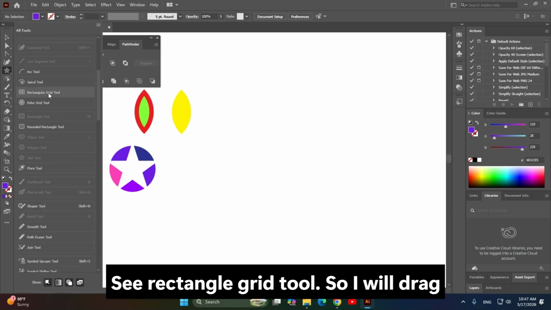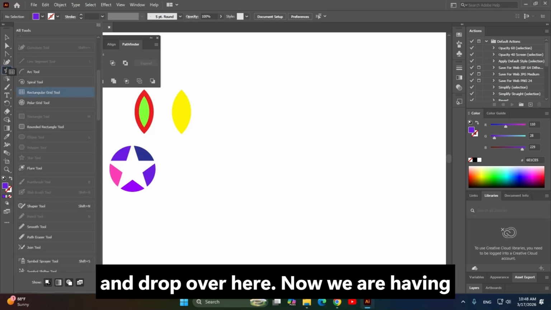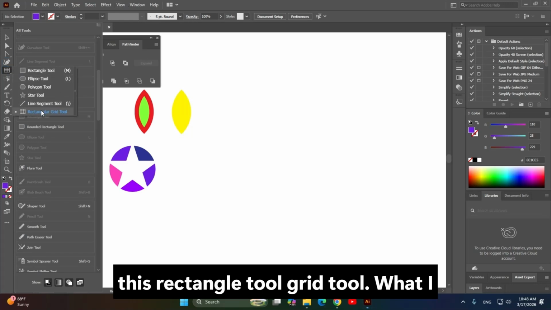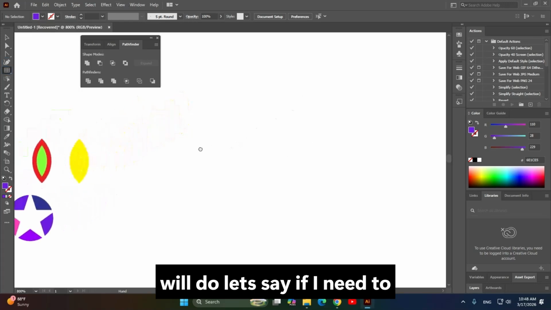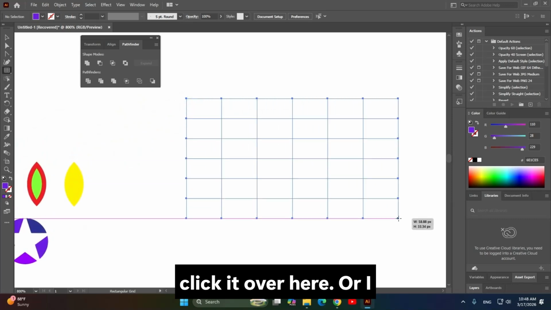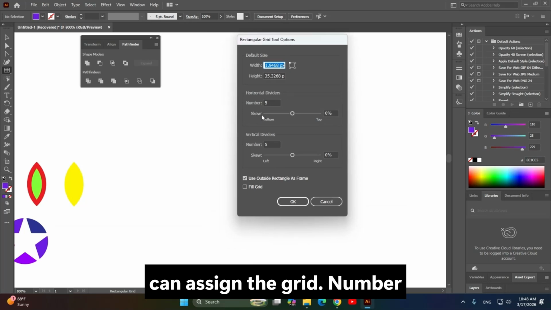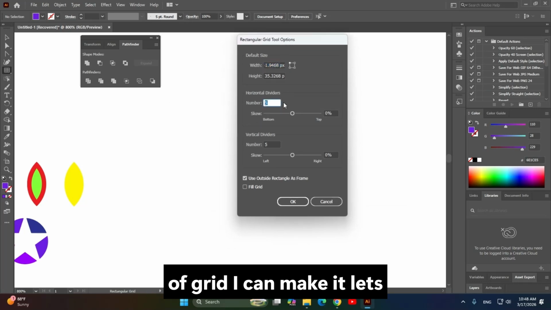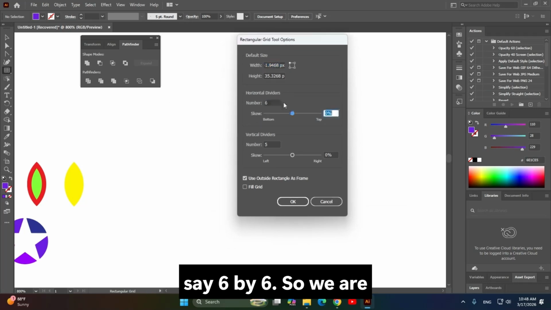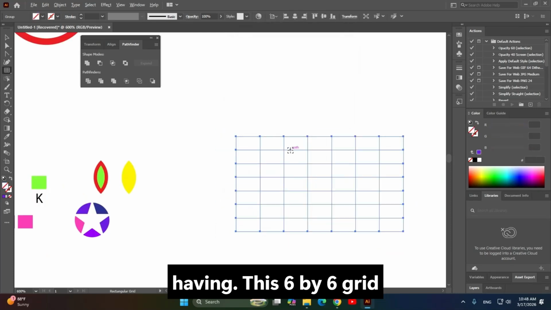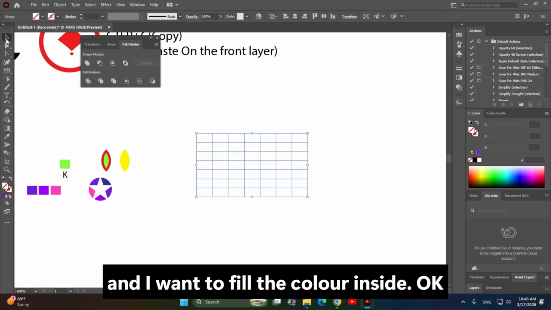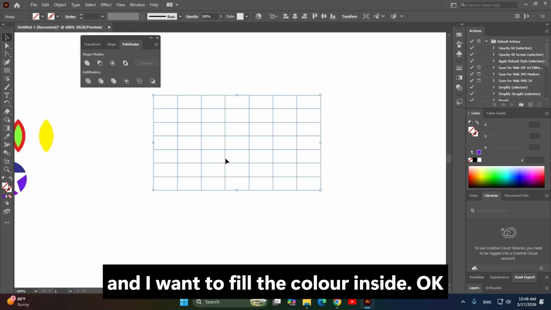See, so rectangle grid tool, so I will drag and drop over here. Now we are having this rectangle grid tool. What I will do, let's say if I need to click it over here, or I can assign the number of grid, I can make it, let's say 6 by 6. So we are having this 6 by 6 grid and I want to fill the color inside.